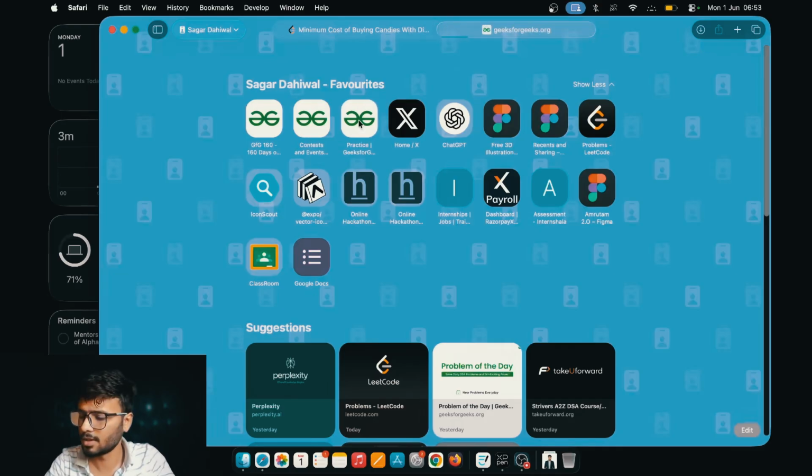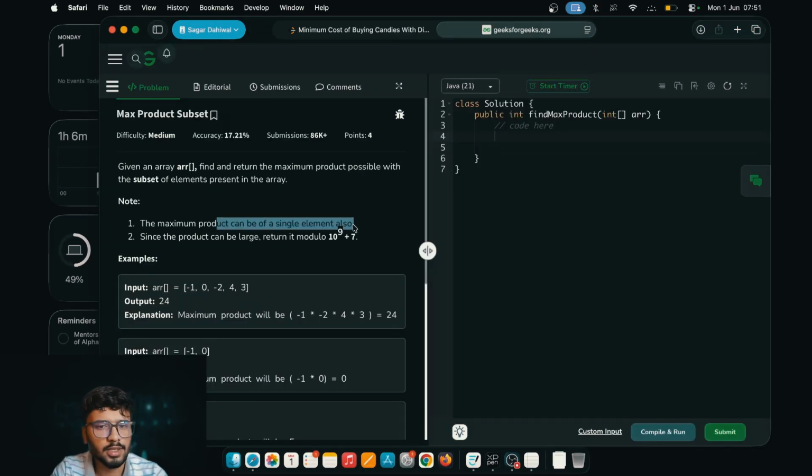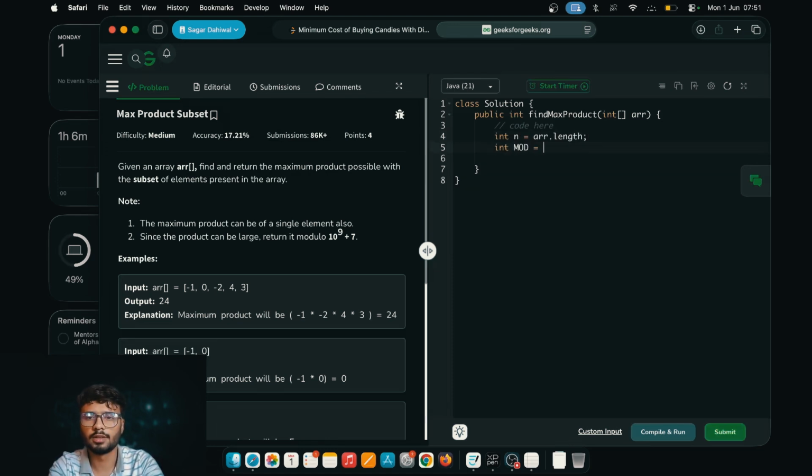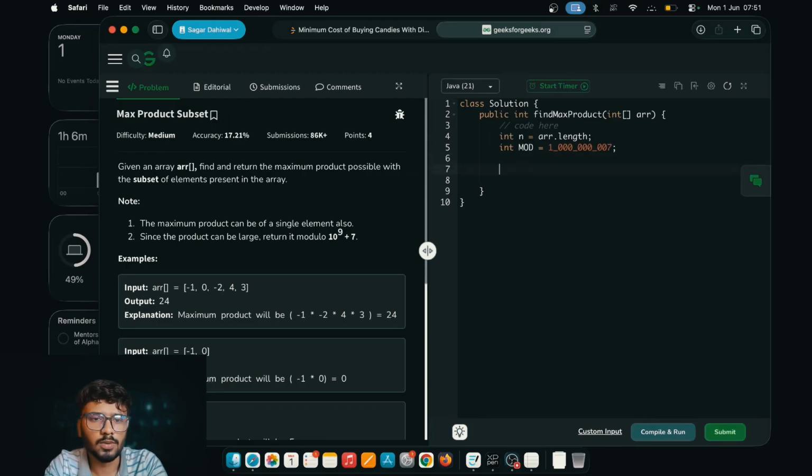Now GFG. Product can be a single element also, and we have not handled it. Okay, then, now what do I need? If there is a 0 in the array, we have to ignore it. And it might happen that we need to count, right?